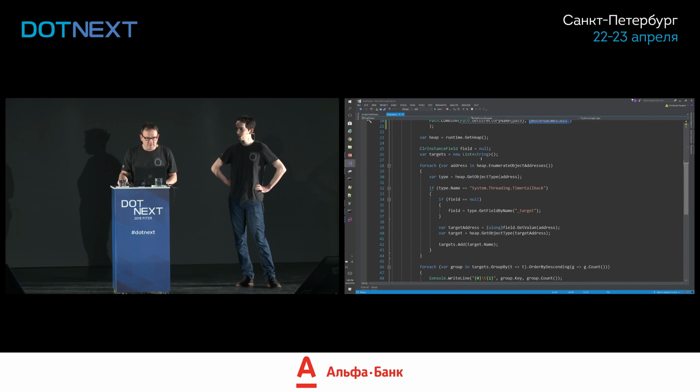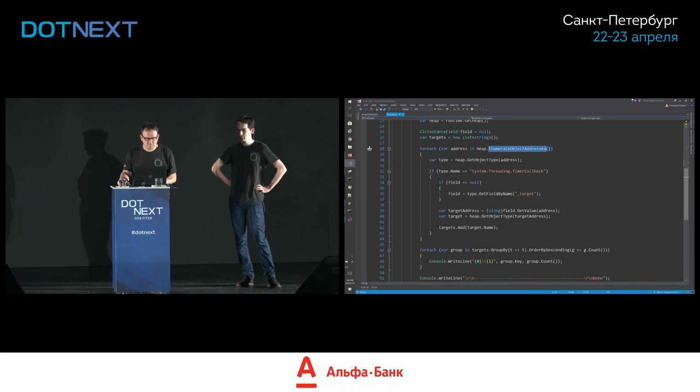Then, when you get the runtime, you ask for the heap that will contain the instances of the type, the instance that you have allocated, and you enumerate each and every object in a for each loop. You get the type corresponding to this address. If you have done some reflection in .NET, it's exactly the same principle. You get a type info responsible for the instance behind this address, and from this type info, you can get its name. So here we ensure that we are listing only the timer callback.